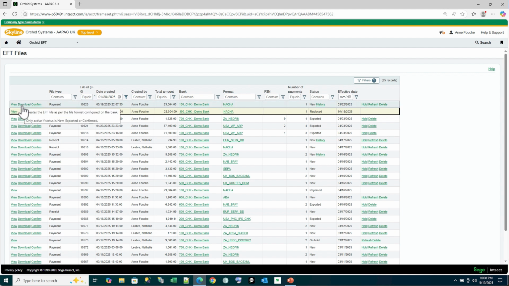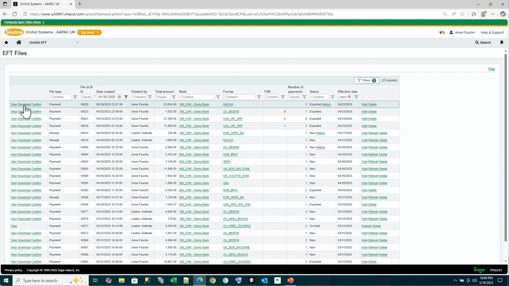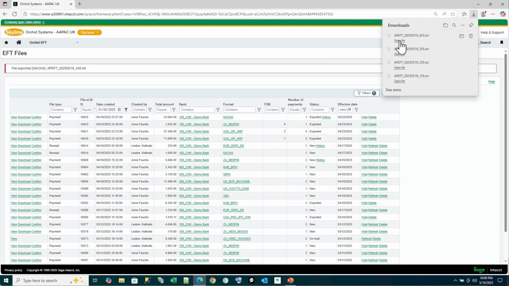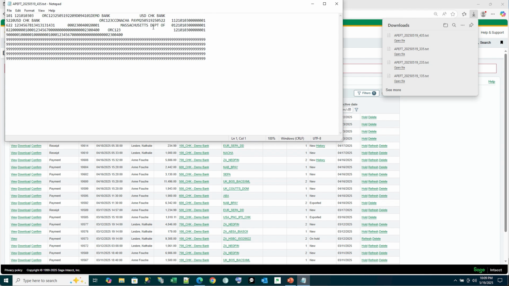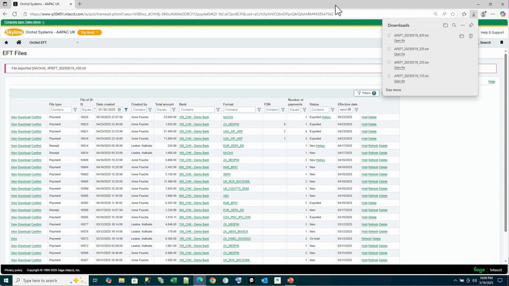And now when we download this file, we can see we have the date created of the 19th of May and the effective date of the 22nd of May. So we could change any format to use effective date instead of payment date if it suited our payment processing and uploads to the bank.